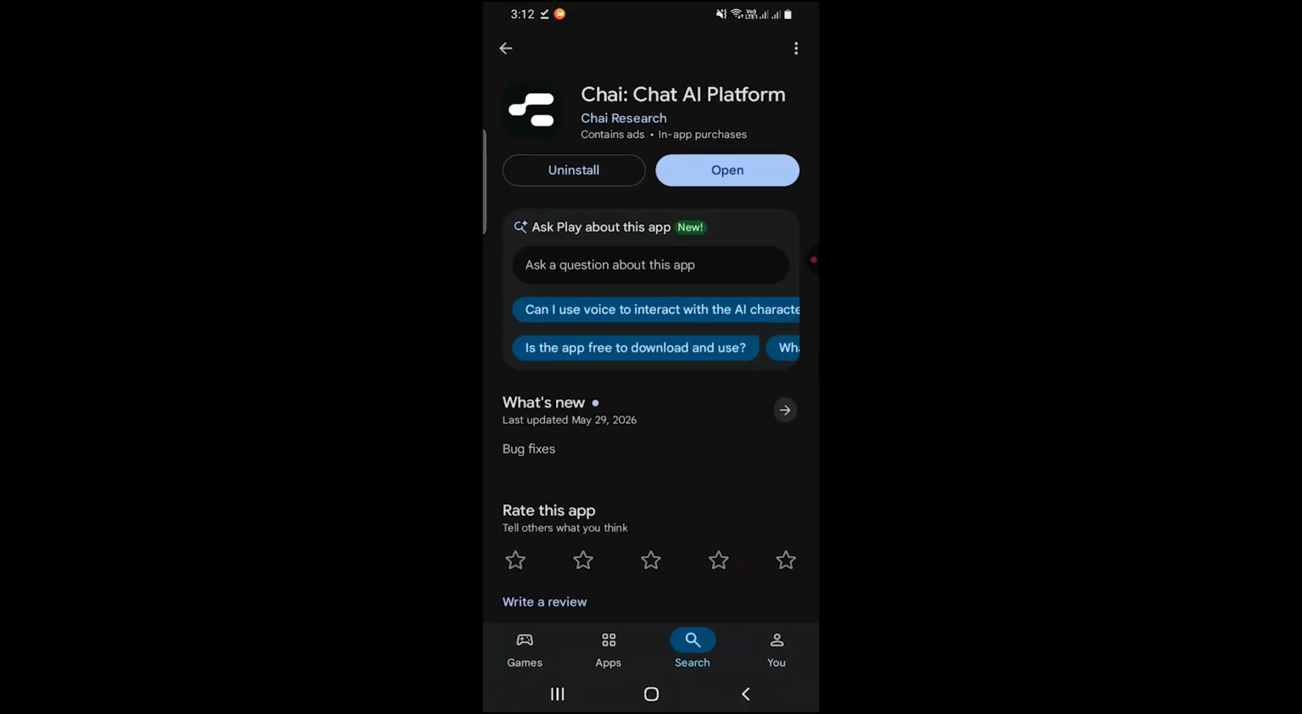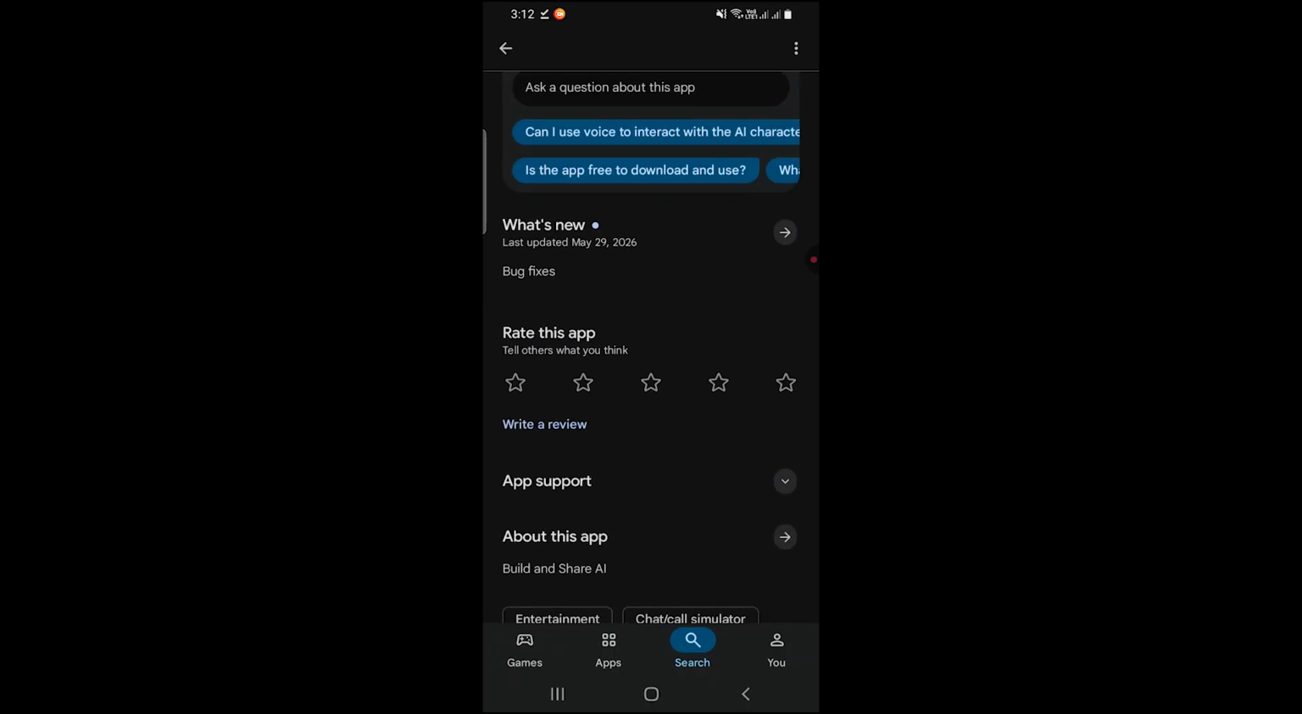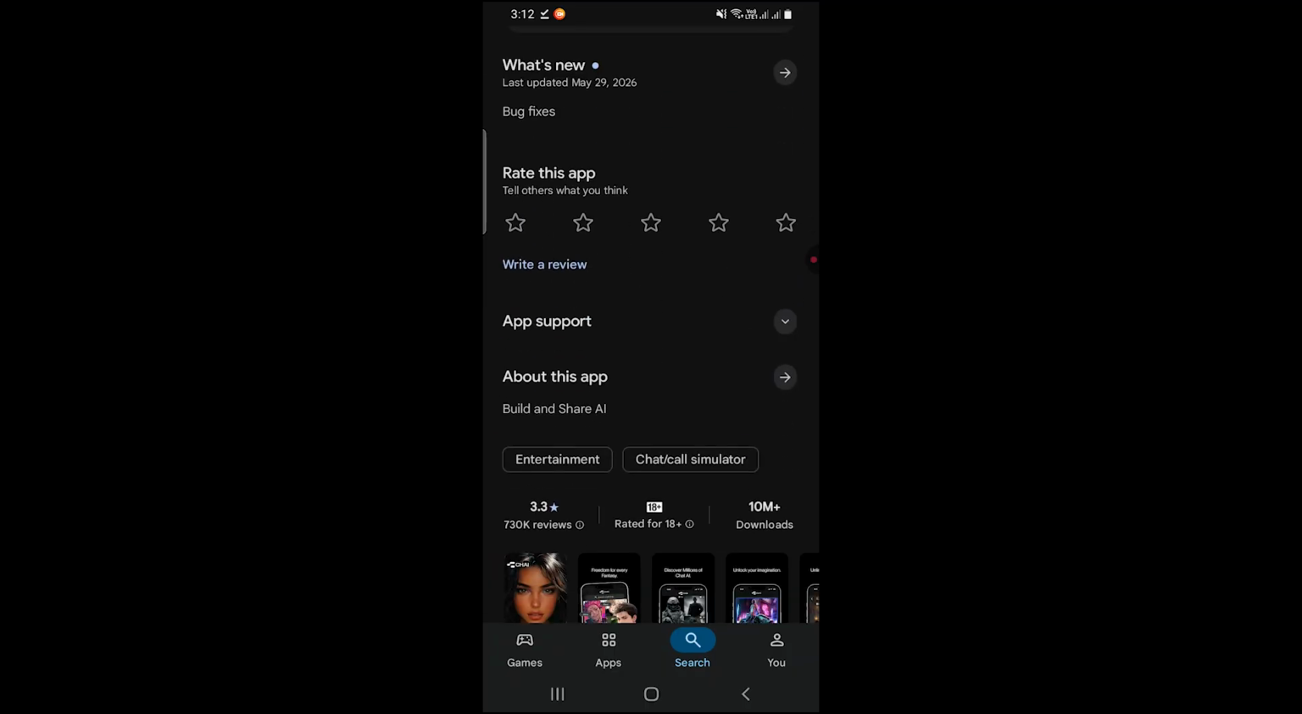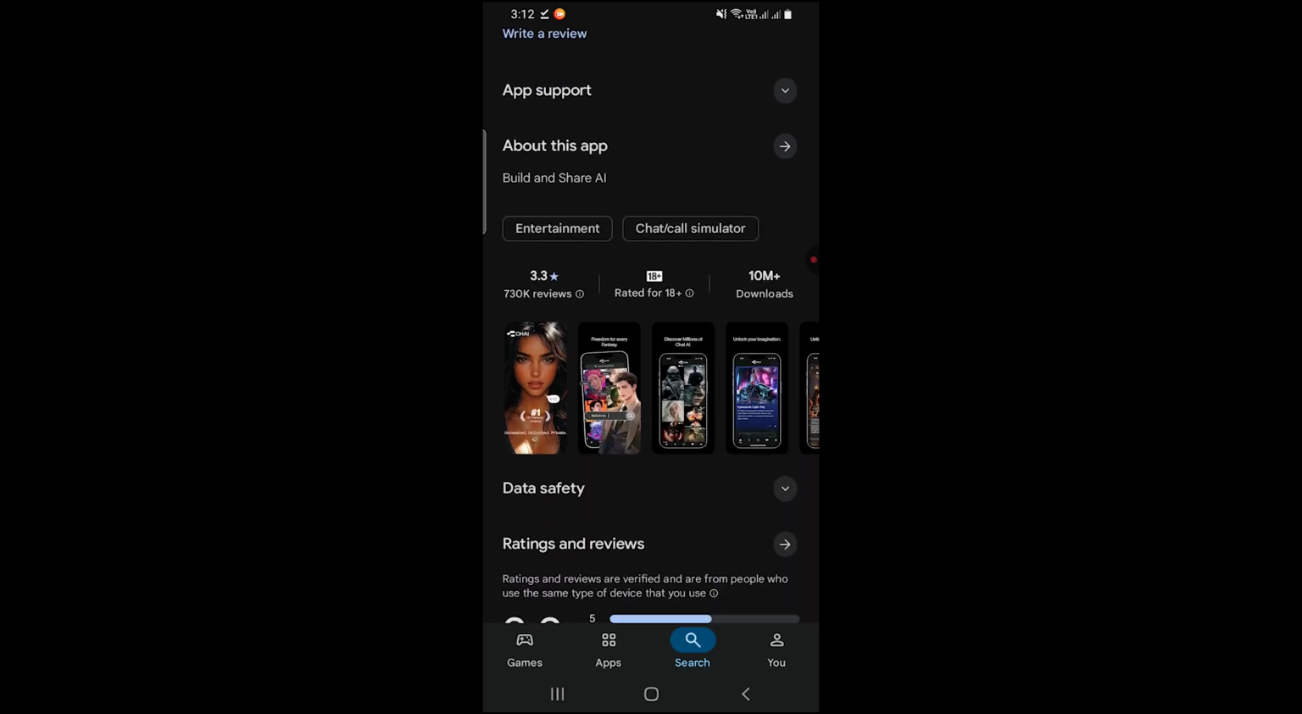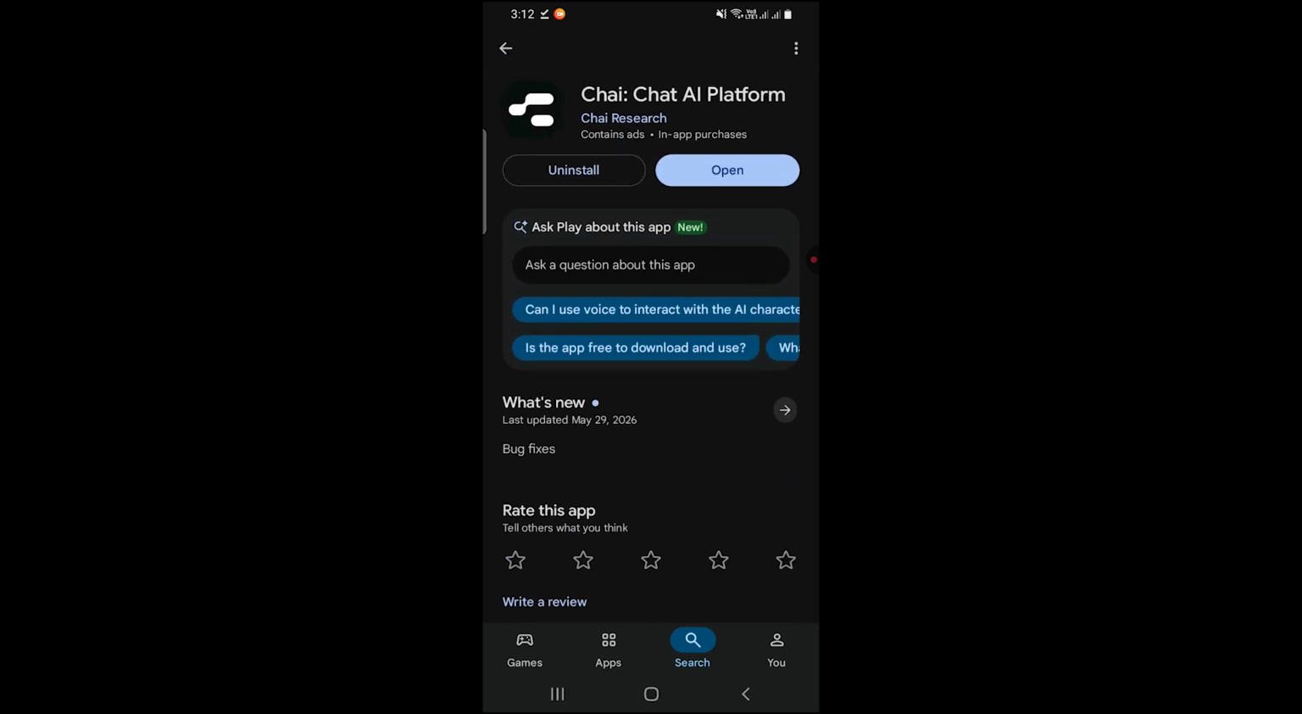Next, try installing an older version of the app. First, check the Play Store to see if a different version is available. Sometimes a recent update can cause compatibility issues in certain regions. If that doesn't help, Android users can download and install an older APK version from a trusted source. Once installed, open the app and check whether it works properly.